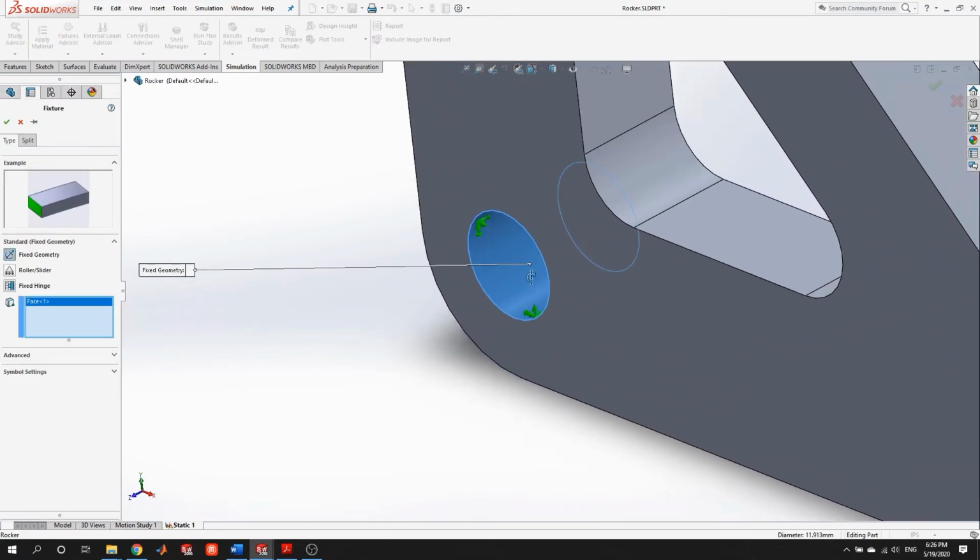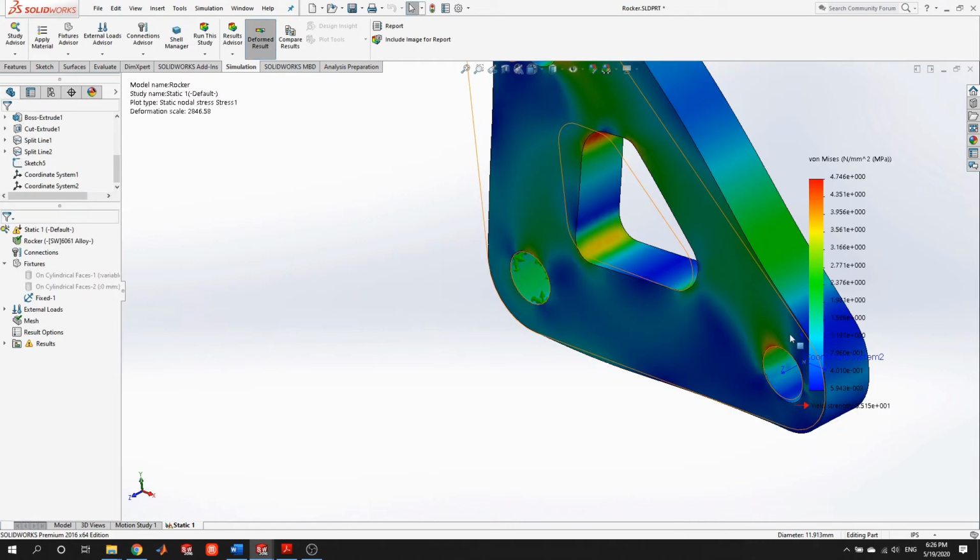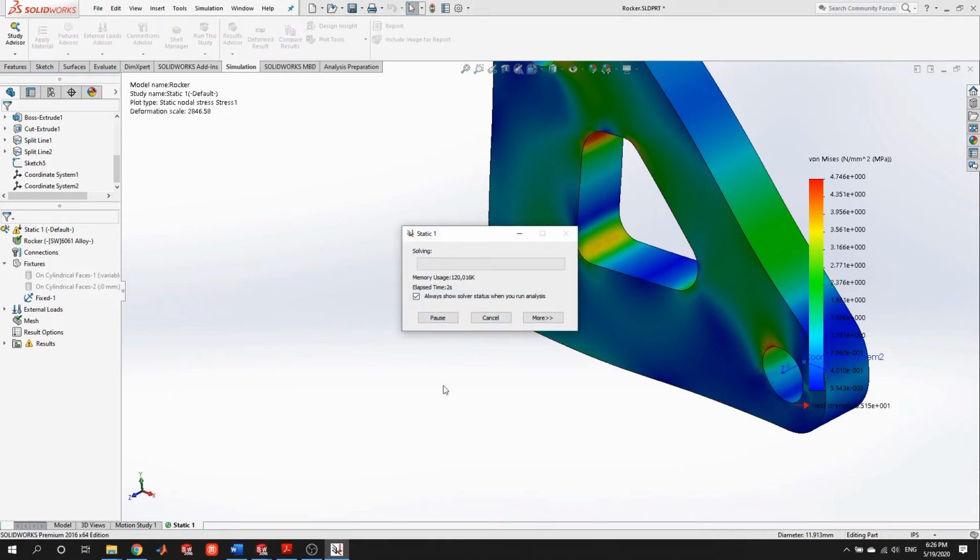So I was warning against this, and you can see why we went to the trouble. So right now this is a fixed geometry, no rotation, no translation, but we've left everything else the same. So we're going to leave the mesh the same, but we're going to rerun the result. And then we're going to look at that hole, and we should see something a little bit different.